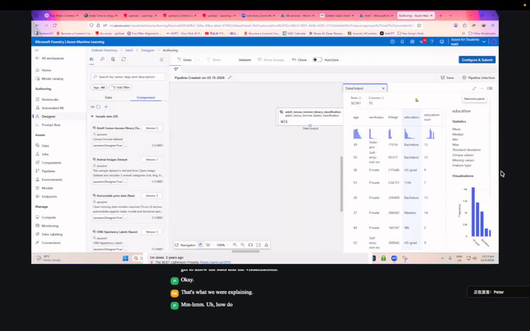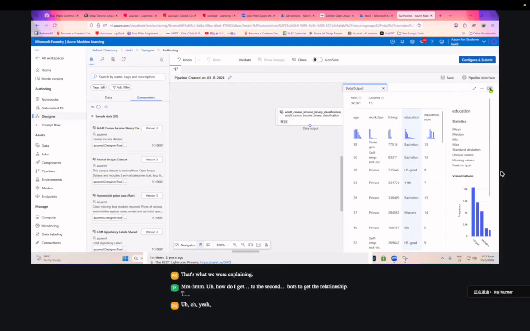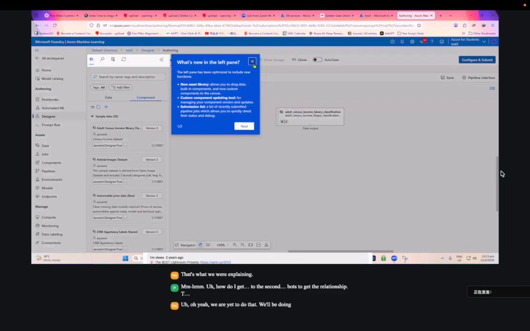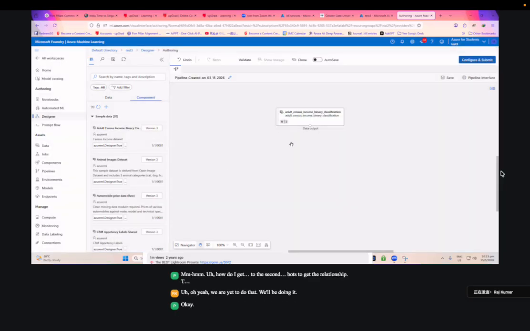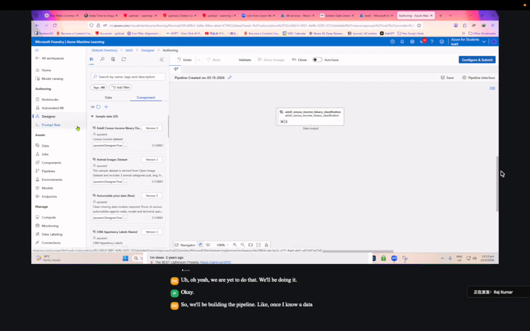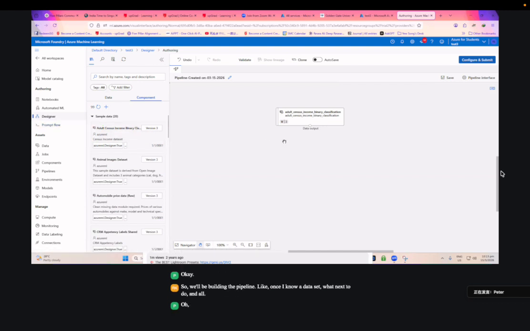How do I get to the second box to get the relationship? Oh yeah, we are yet to do that. We'll be building the pipeline, like once I know a data set, what to do next. So we are here on this page.